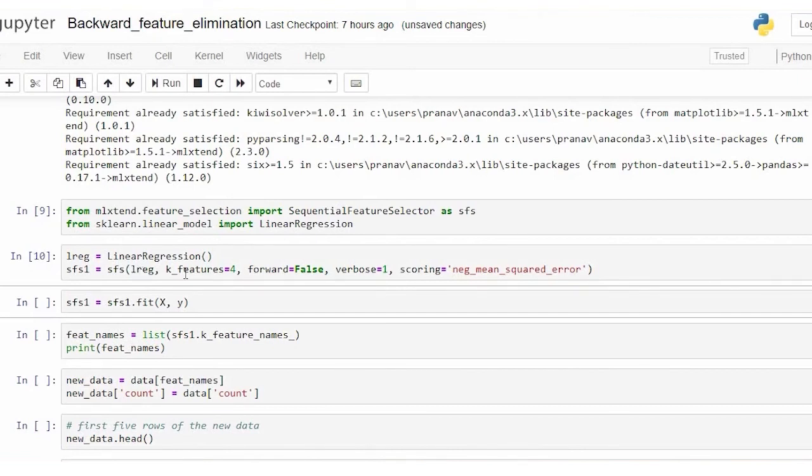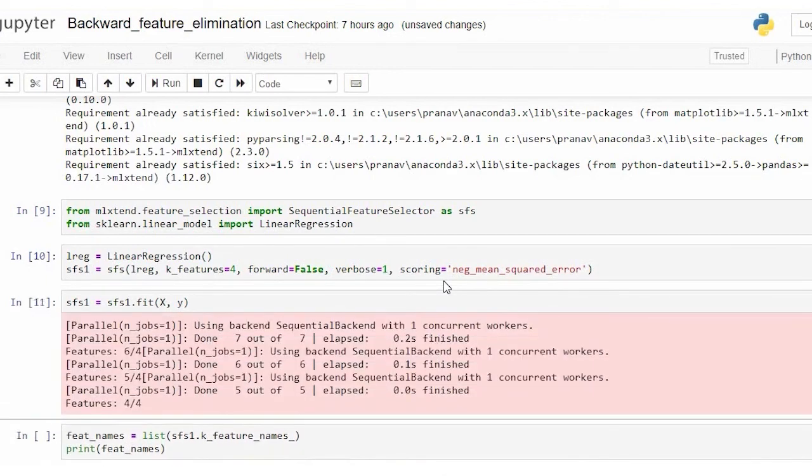Then we have to define how many features should be selected. For our example, I've passed 4, so the model will train until only 4 features are left. forward equal to False here means that we are training the backward feature elimination and not the forward feature selection method. verbose equal to 1 will allow us to print the model summary at each iteration. And finally, as this is a regression model, scoring will be based on the mean squared error metric. Let's go ahead and fit the model.